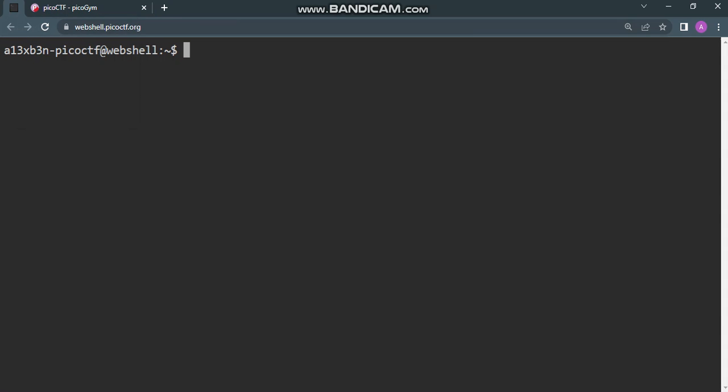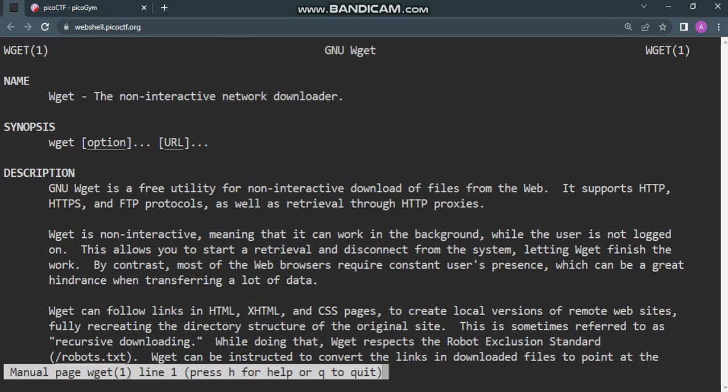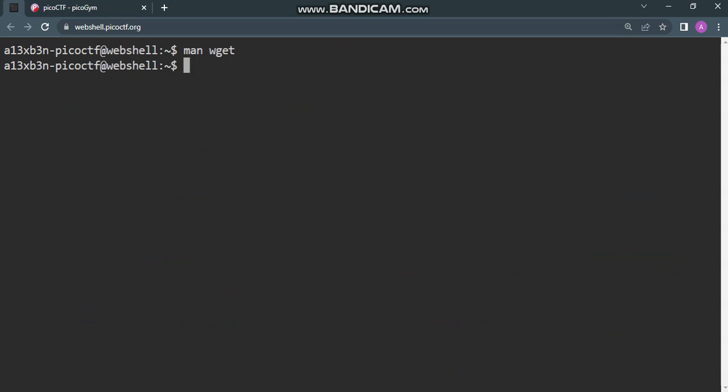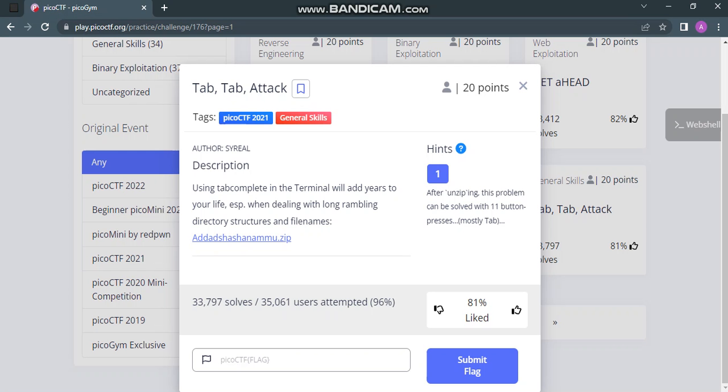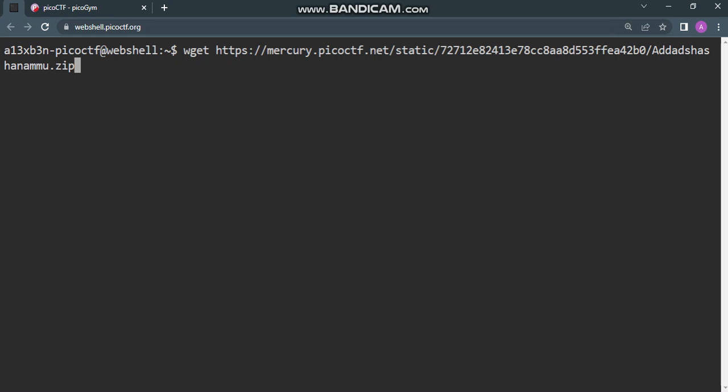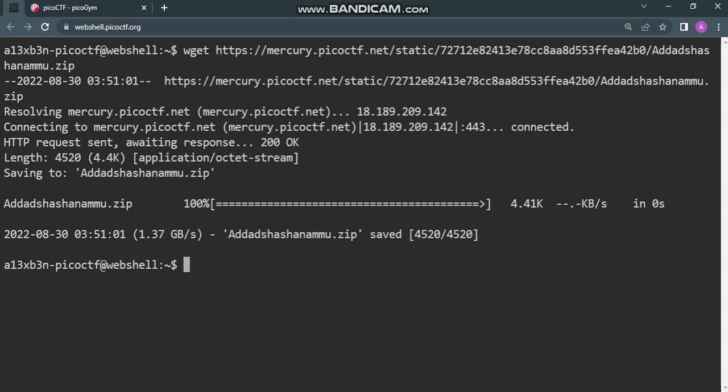To download that zip file into your web shell, you can use wget. You can see what wget is from the manual page: GNU wget is a free utility for non-interactive download of files from the web. It supports HTTP, HTTPS and FTP protocols, as well as retrieval through HTTP proxies. If you press Q, you can get out of the manual page. I'll clear the screen, type wget, copy the link from here and paste it. If you press enter, you can see the zip file downloaded.